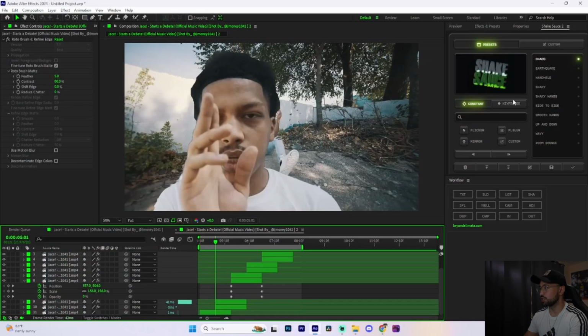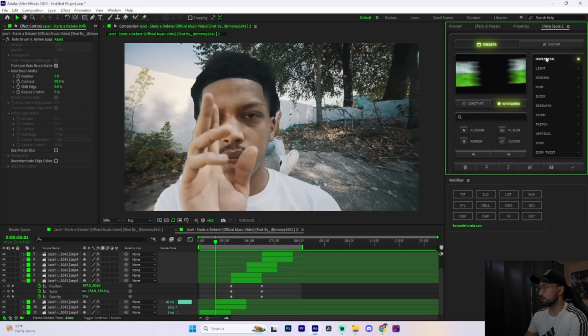Just a quick rundown of Shake Sauce 2, guys. If you go to keyframe and you hover over each one of them, it shows a little preview of what you could get for the transition. I want a light shake for each transition, so I'm gonna go ahead and press on light.